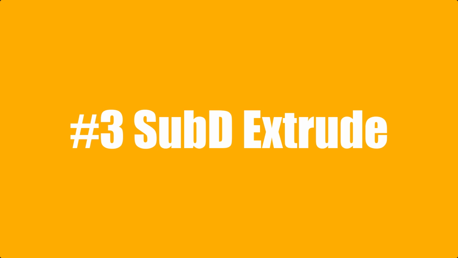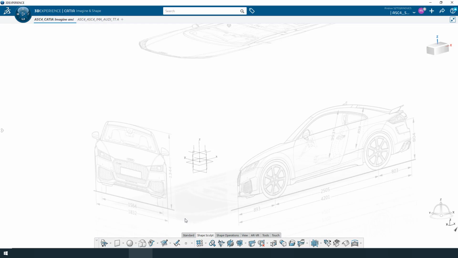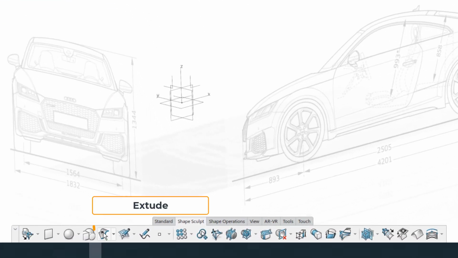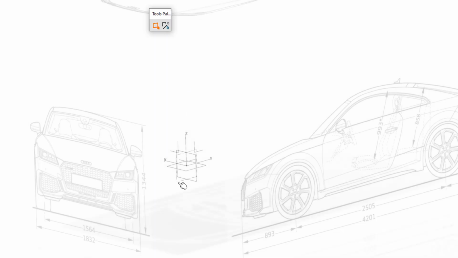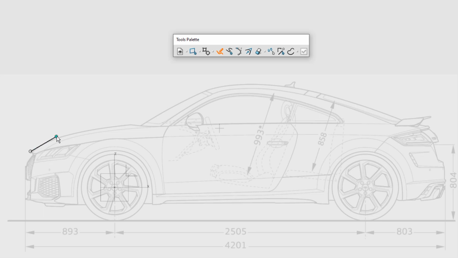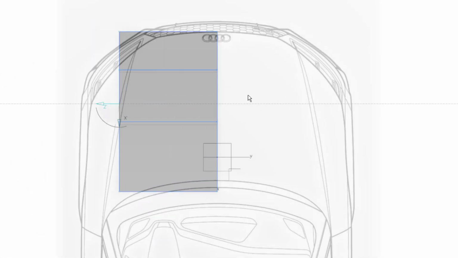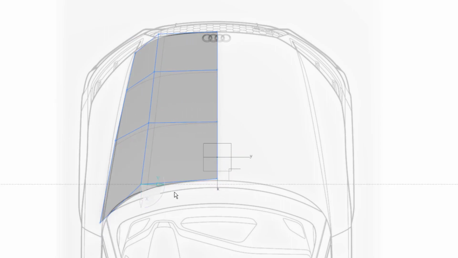Number 3. SUBD extrude. This is my personal favorite. It's located next to the advanced primitives, and after launching the function, we can choose a reference plane which will determine from where my extrusion will start. Then I just click with the left mouse button and create some points according to my reference image. From here, I can continue with the modeling.